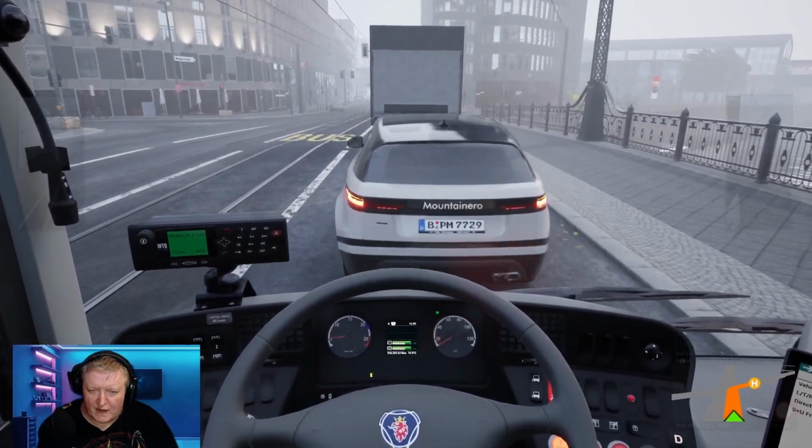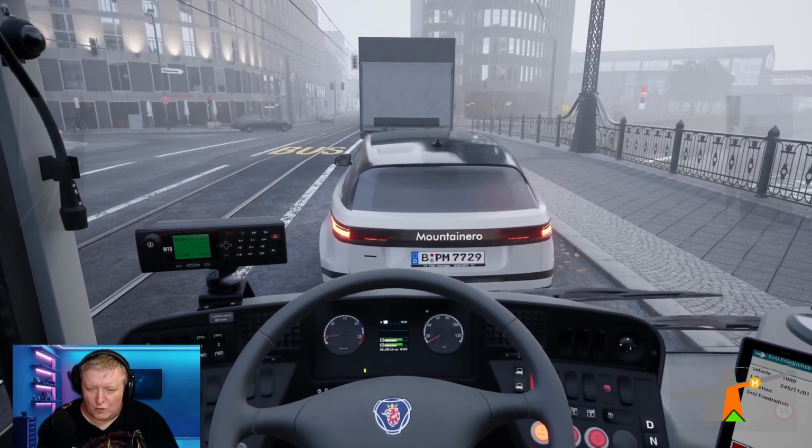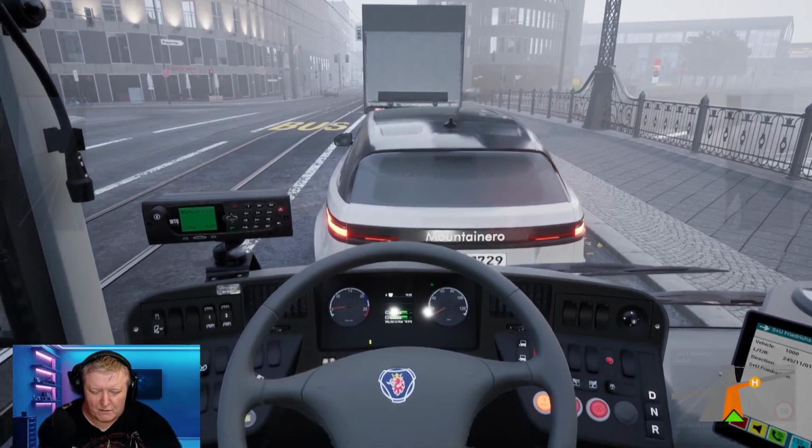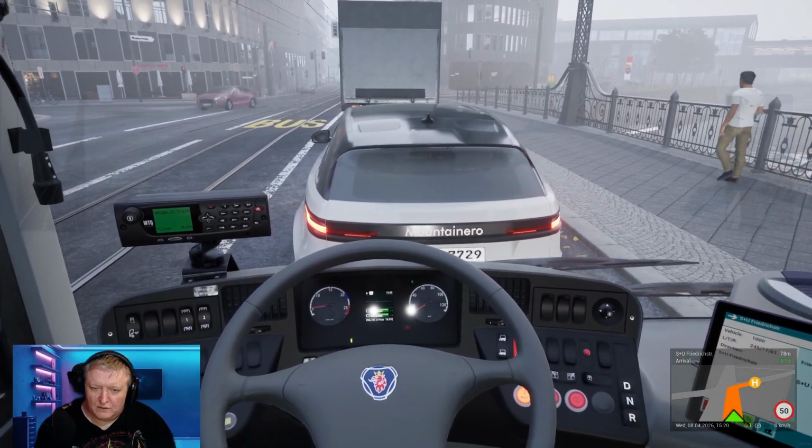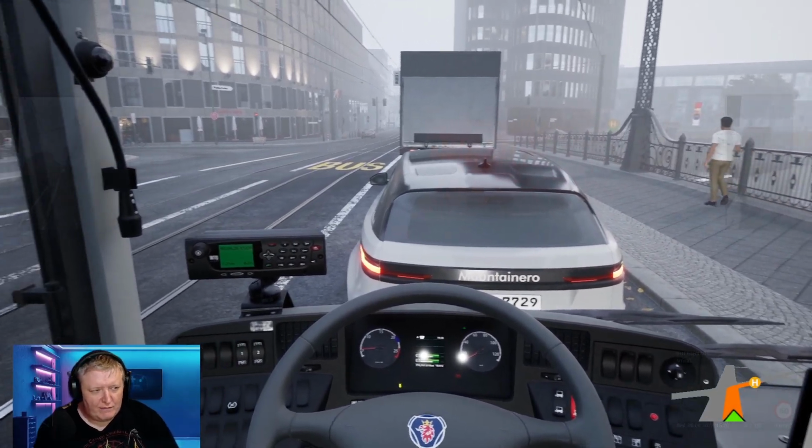Okay guys, we're coming to the end of the route. Round this corner is the very last part of the route. Nearly rear-ended that car then.